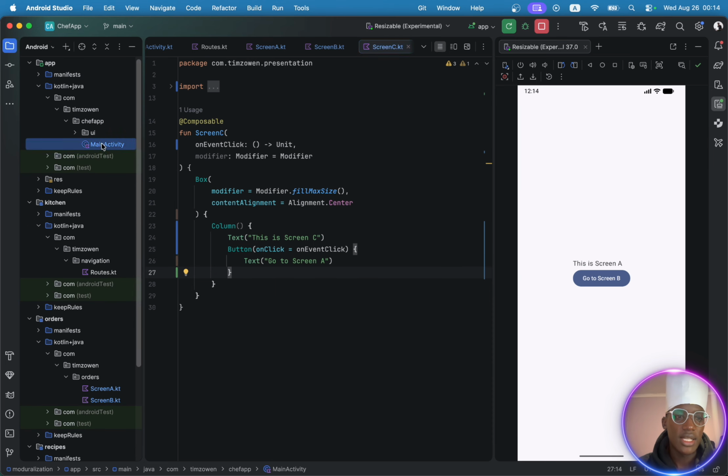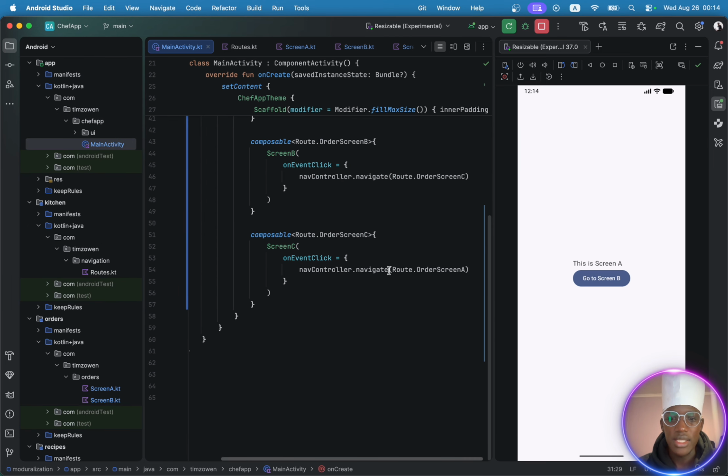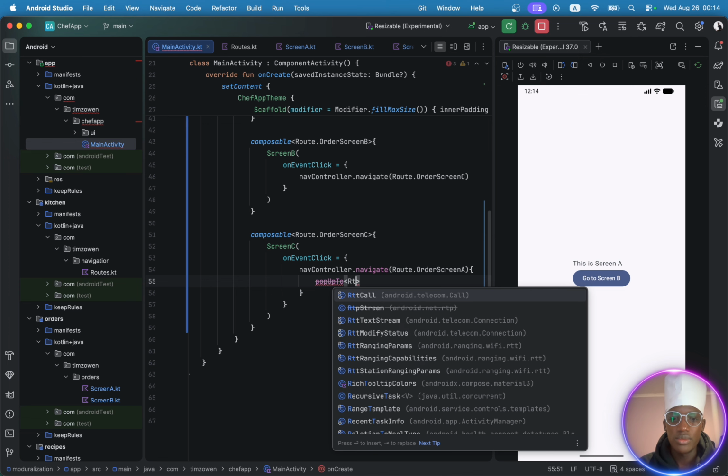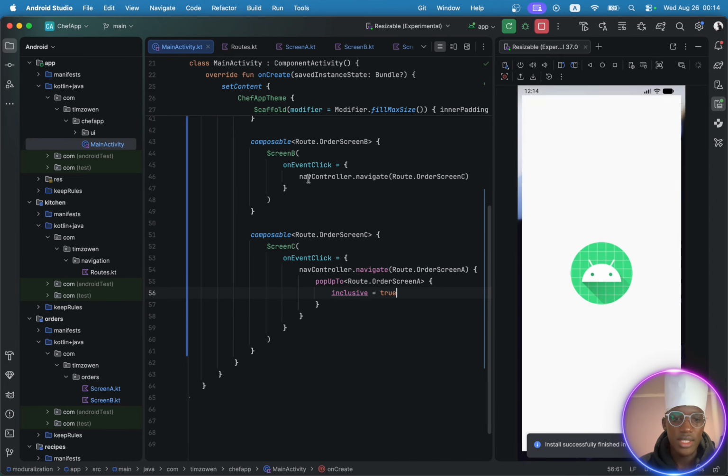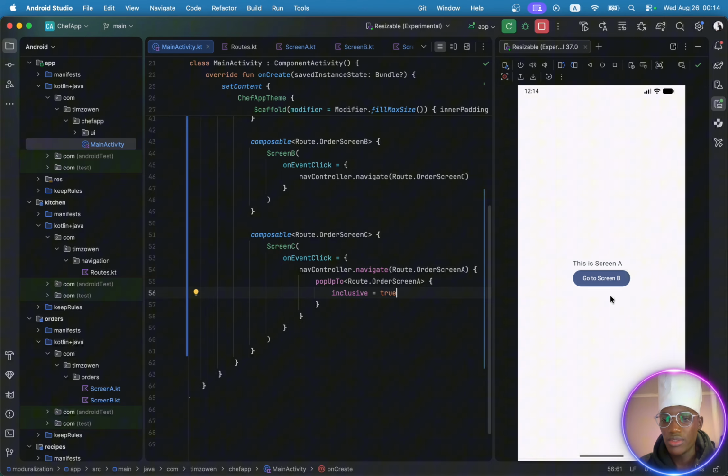Now we can do that here. So we can just come here and say in screen C, what we want to do is pop up to route dot screen A, and we can say inclusive, yeah, we can have it as true. So run our application. Let's see how it goes. Now we have our application here, so we can go to screen B. In screen B, we can go to screen C. We can go to screen A, and yeah, pop up the rest as it is.